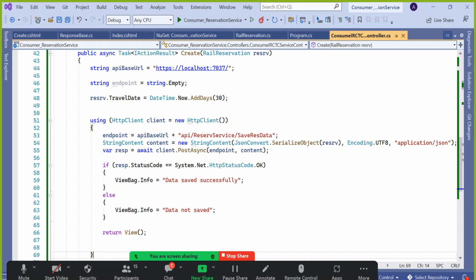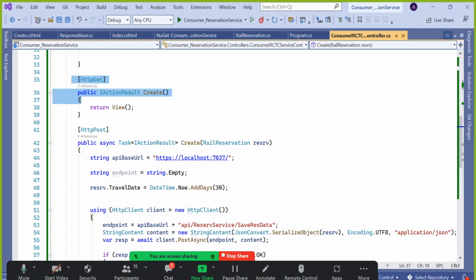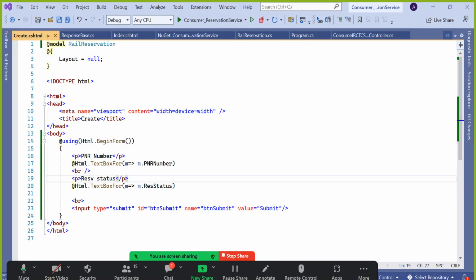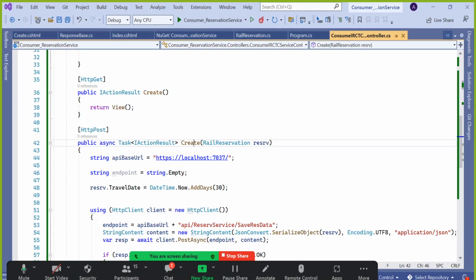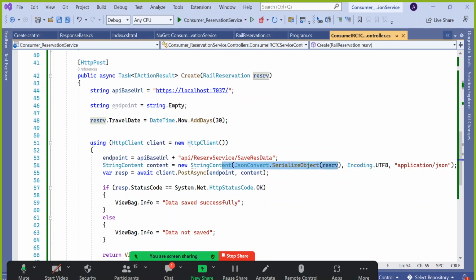Now let's go to the index, and on click of index it should come here, and then it should go to view, and on submit button it should come to this HTTP post, and it should collect the data, and from this reservation data it will serialize, right? I think all should be good.